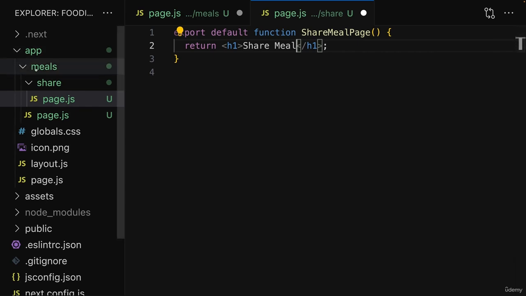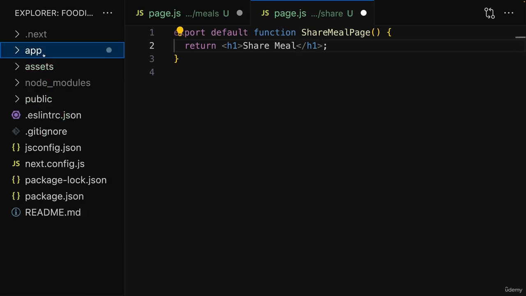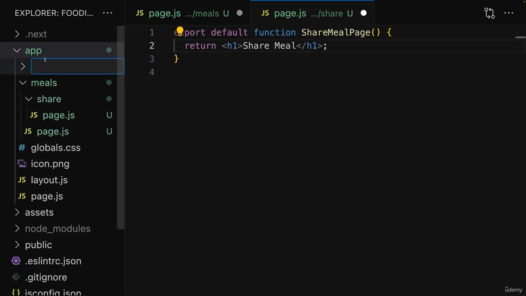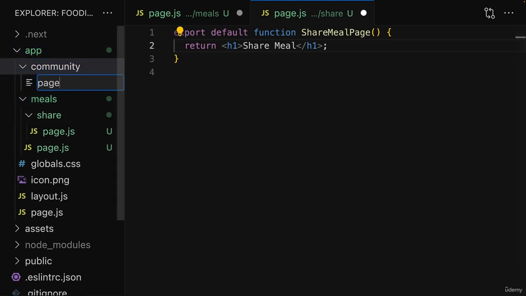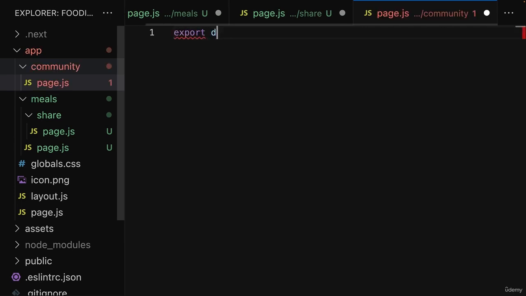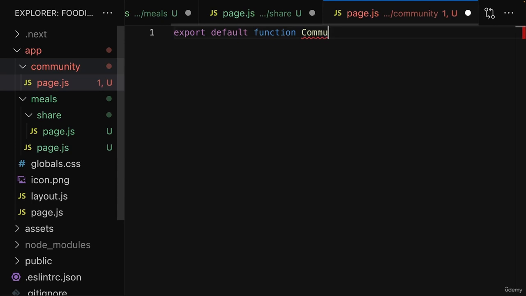Now with that, we got 2 of those 3 routes you should add, but there also is another route, not nested into the meals folder, but instead a sibling to the meals folder. And that is the community route. And again, in here we add a page.js file and then export our community page component here. And then simply return h1 community.